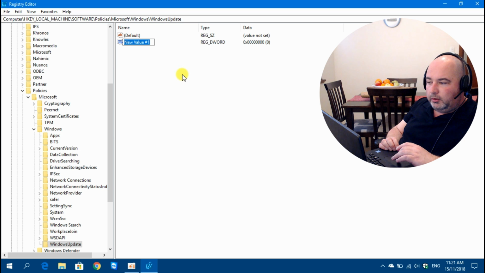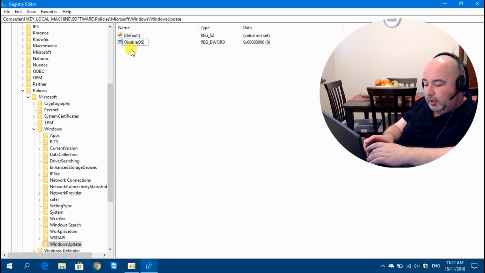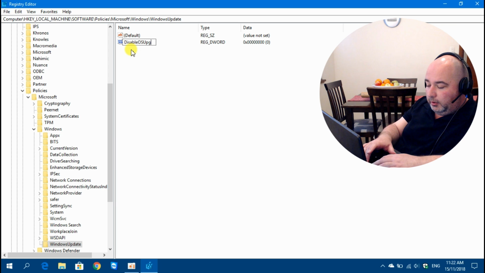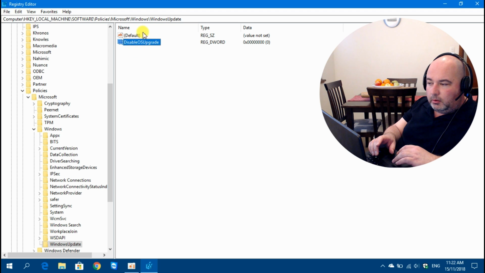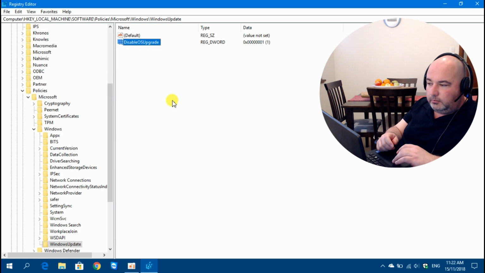Now we will need to create the new value, and we'll need to type in DisableOSUpgrade, with a capital D, capital O, capital S, capital U, Upgrade. And then hit Enter. Make sure you write it exactly as I've typed it, and then you double click on the name and give it a value data of 1 and then select OK. You will see now DisableOSUpgrade has a data value of 1. So it's a whole bunch of zeros with the 1 and then in the brackets 1.